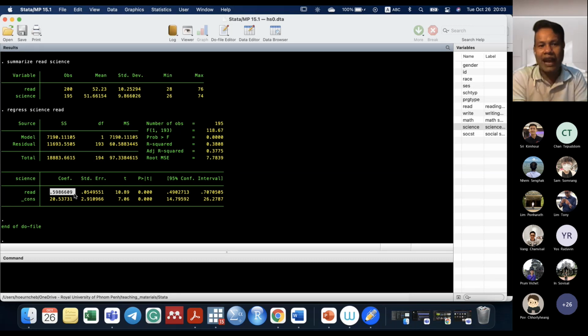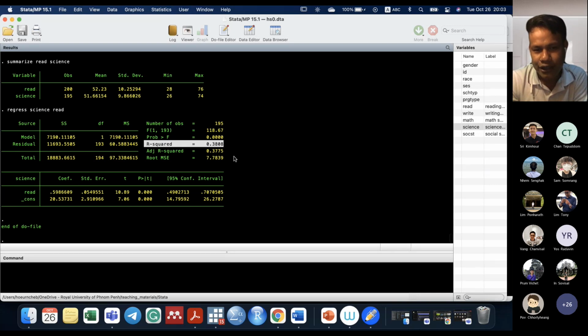All right. Where is R square? You can see here R square. So our model, which we use reading as the single independent variable to find the relationship with the science score, it explains science score about 38%. So there are about 62% more that the other predictors not in this model could explain. But in this model with reading, it can only explain about 38% of science score. Follow me?